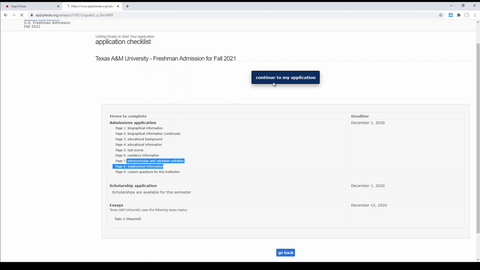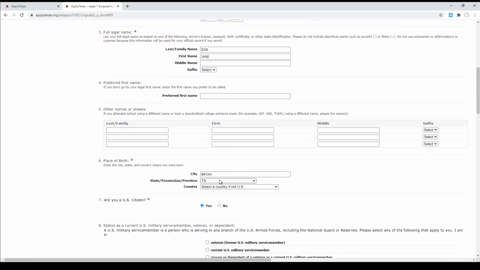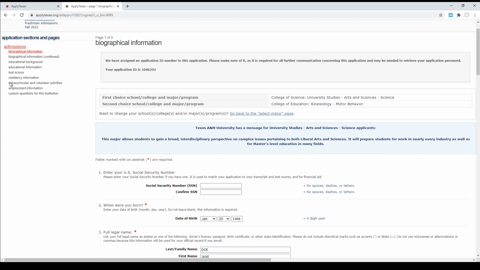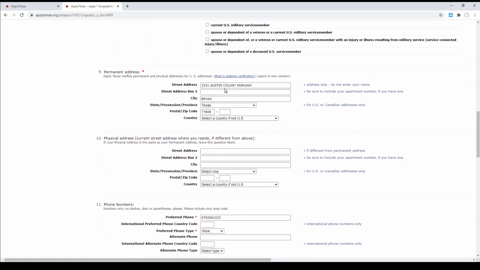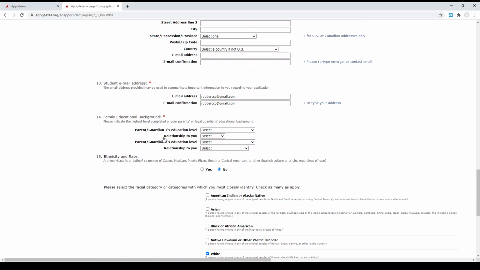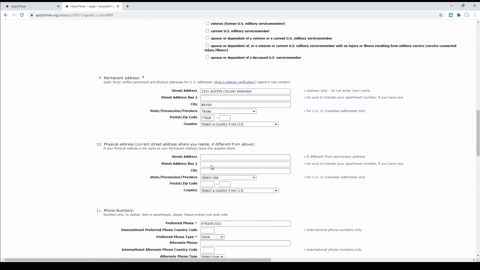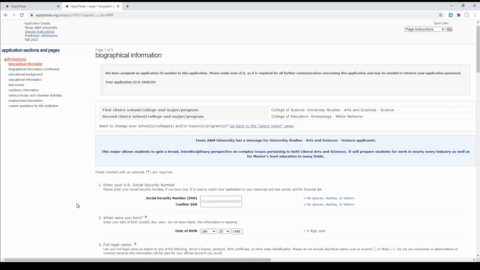But I'm going to go ahead and continue to my app to give you an idea. So again, it's the same similar questions that you're going to be going over, nothing different. The only difference is that when you get to the extracurricular activities and employment information, it'll ask you about that information. Like I said, if we were to have copied the Sam Houston application to A&M, you wouldn't need to answer this information anymore because it's already in there from your Sam Houston application. But like I said, it will take me a little bit more time to reach the extracurricular and employment information, along with your scholarship section and the essay section.